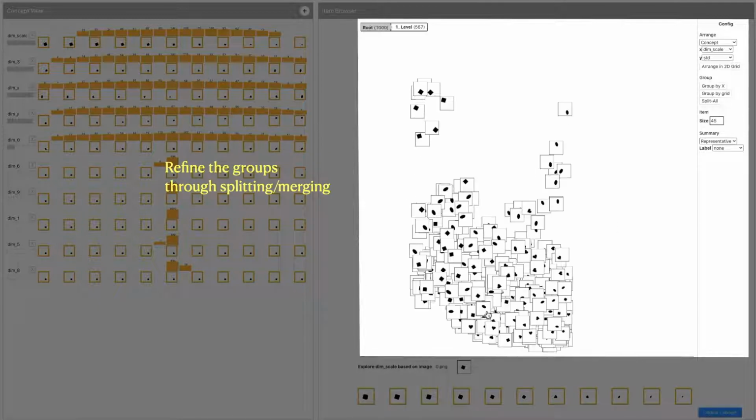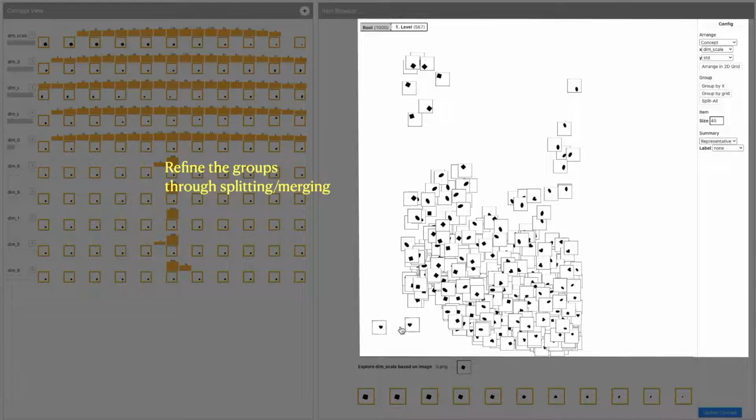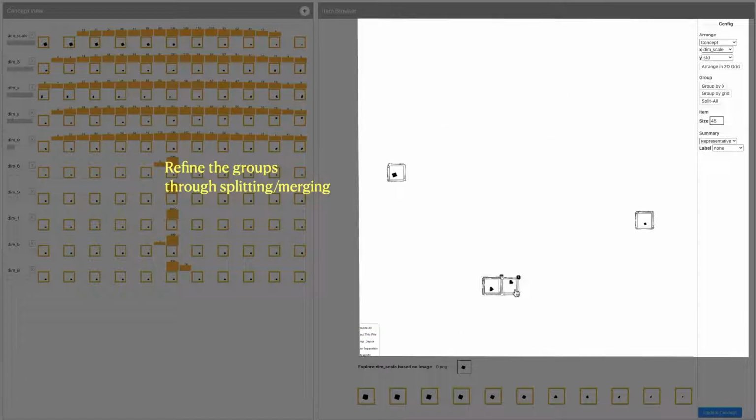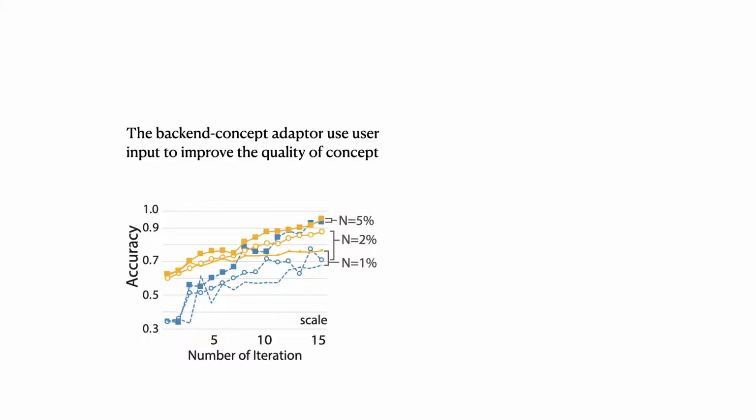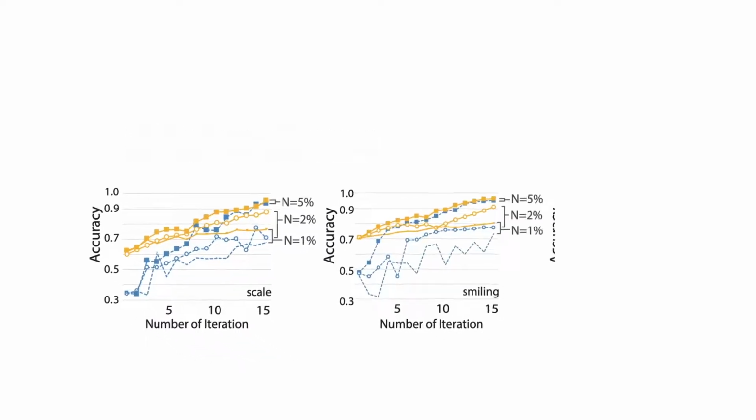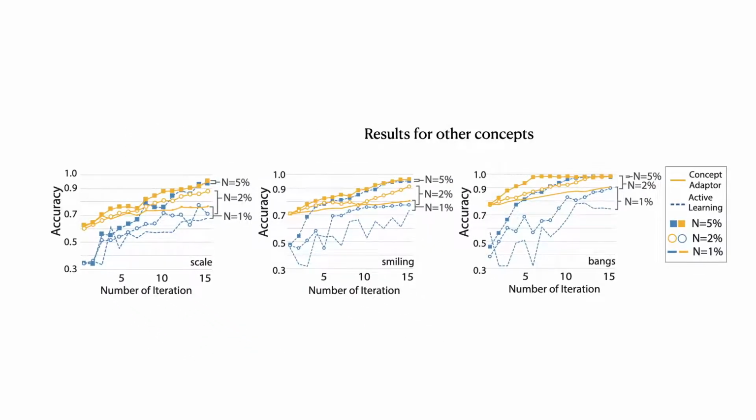This concept adapter can be progressively tuned by splitting and merging groups, and reassigning the groups of individual items. Our experiment shows that user refinement can effectively improve the quality of concepts.